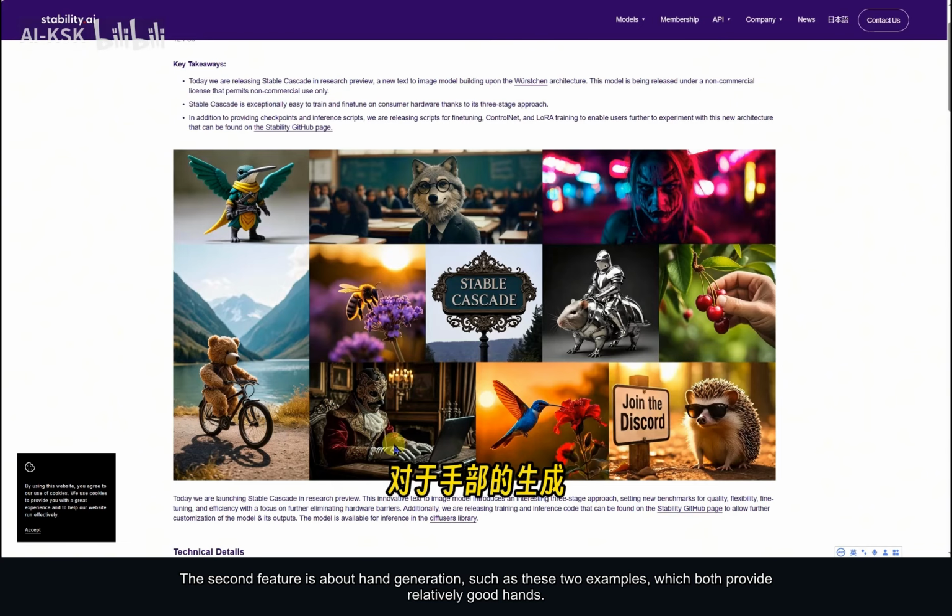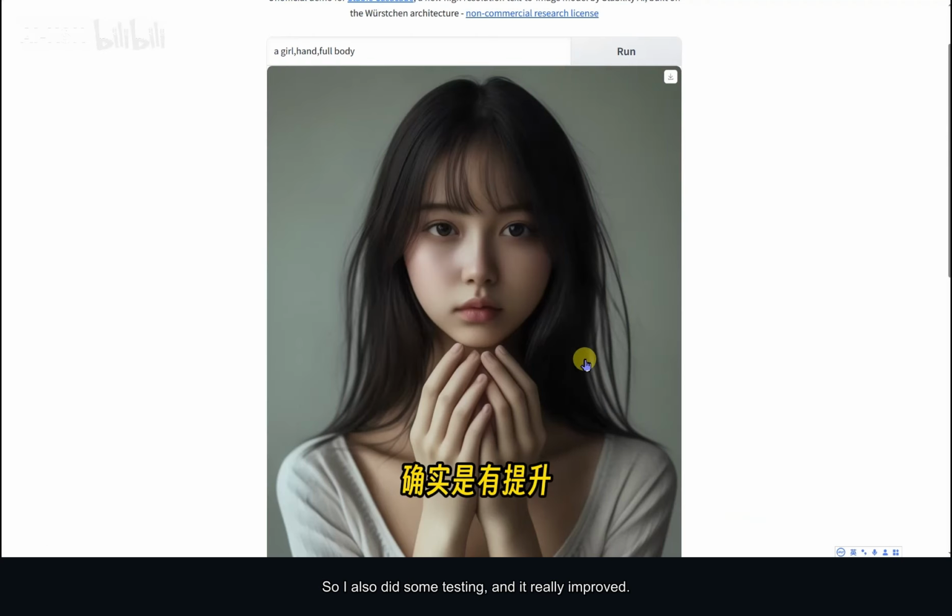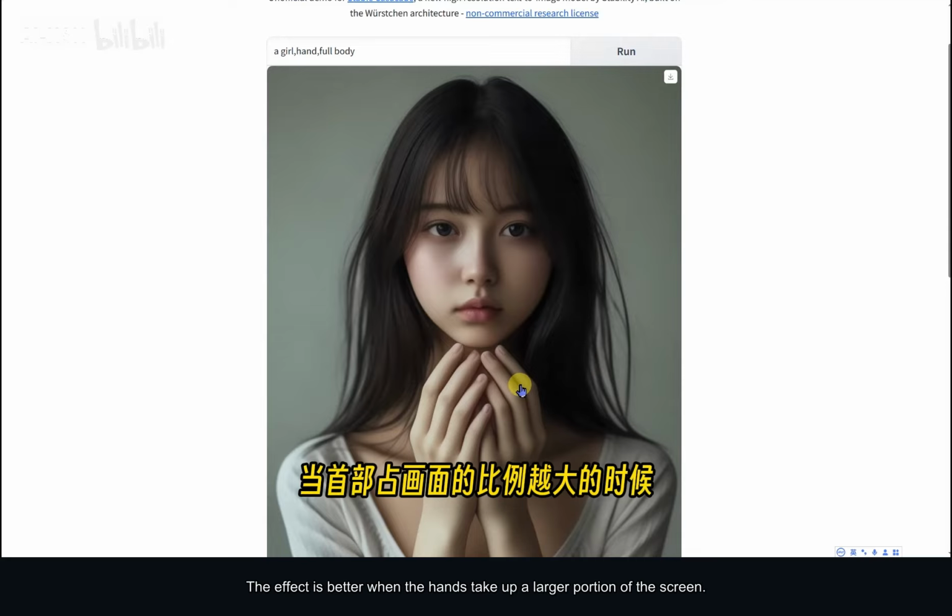The second feature is about hand generation, such as these two examples, which both provide relatively good hands. I also did some testing and it really improved. The effect is better when the hands take up a larger portion of the screen.